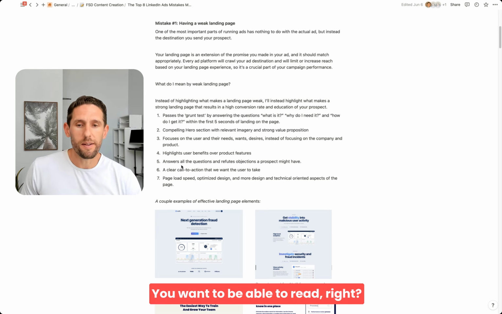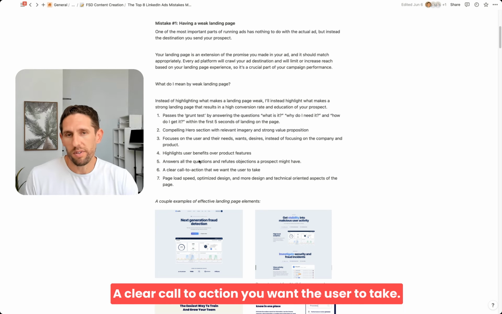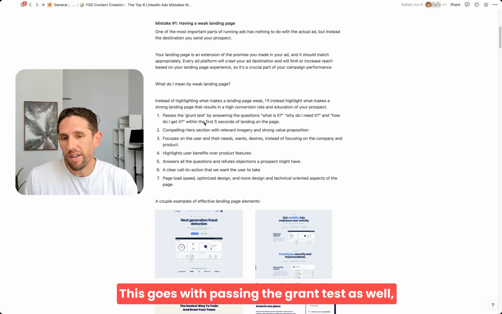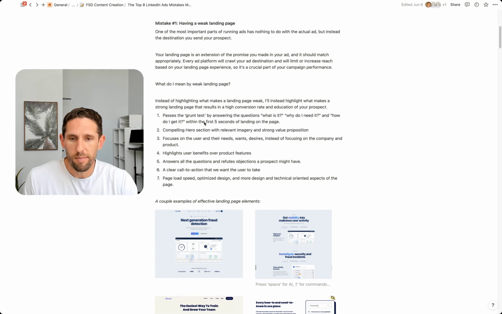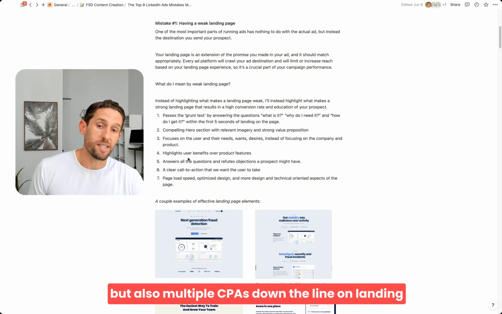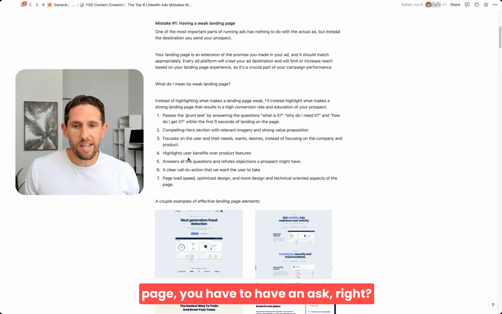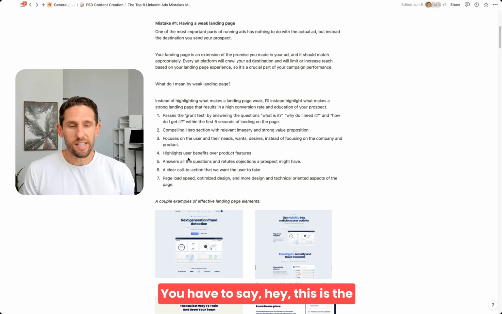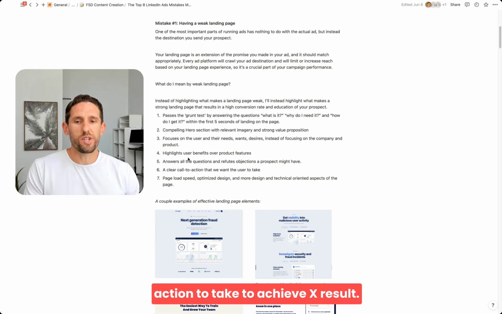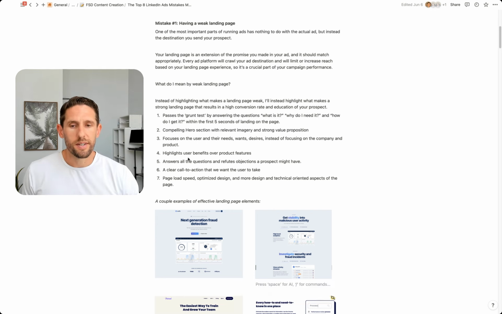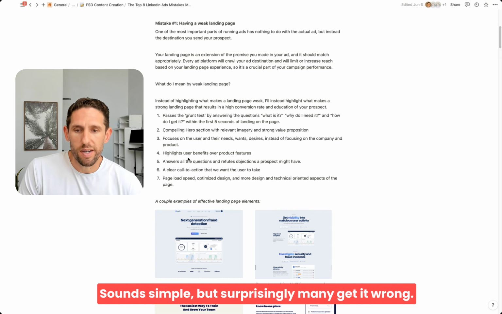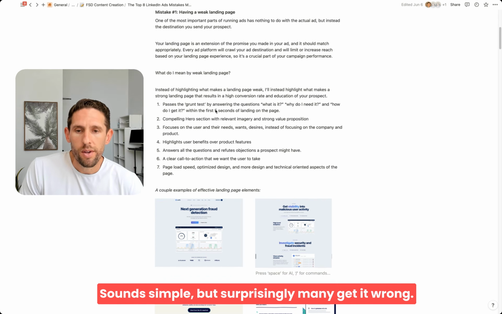You want to be able to lead to a clear call to action that they want the user to take. This goes with passing the grunt test as well, but also multiple CTAs down the line on the landing page. You have to have an ask, right? You have to say, hey, this is the action to take to achieve X result. Sounds simple, but surprisingly, many get it wrong.